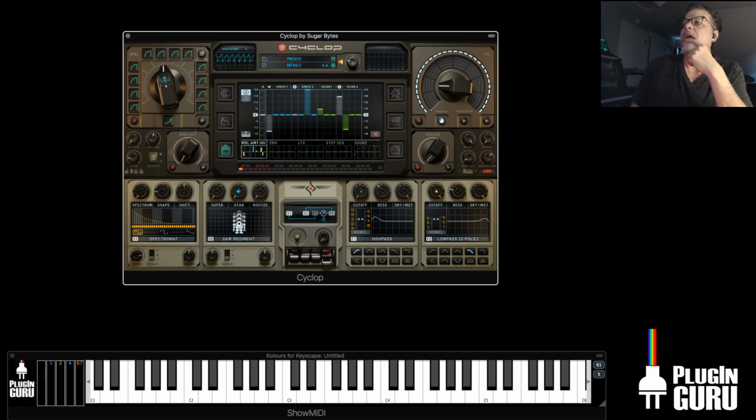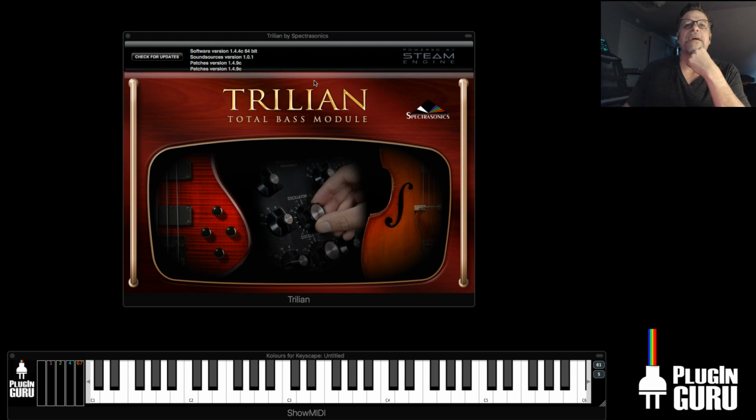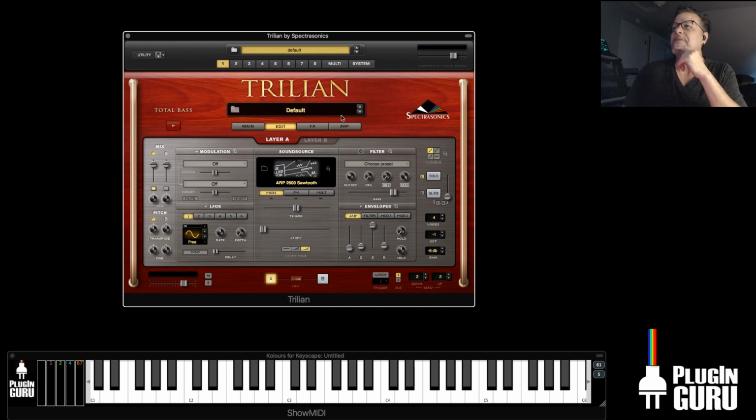Okay. And then, of course, one of the kings on the block is Spectrasonics' own Trilian. And it kind of stands out. We should probably start here because it does both synth bass and acoustic basses. It's Trilian because it does the electric basses, acoustic basses, and synth basses. That's why they call it Trilian.